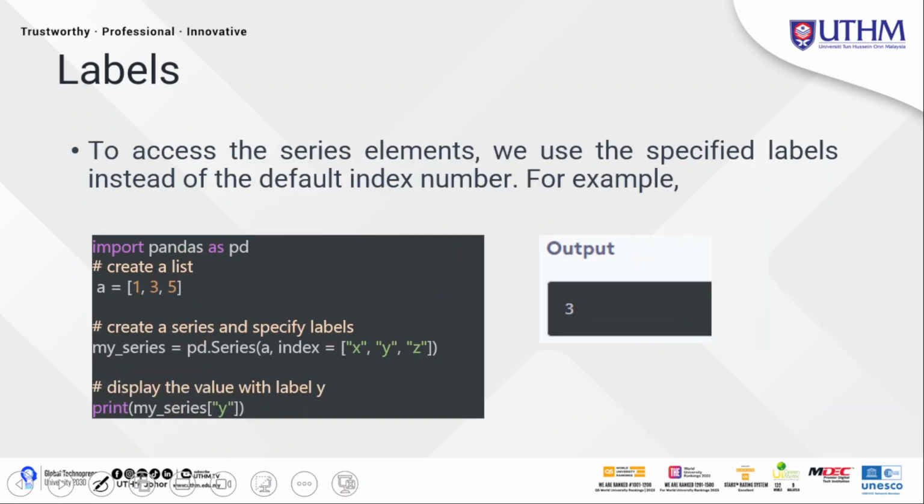To access the series elements, we use specified labels instead of the default index. Since we already declared this series with this index, this label, so x equal to 1, y equal to 3, z equal to 5, in order to access any particular value or element, here we can use the label. So for example, my series y, y is the value of 3. So you can see the output is 3 here.